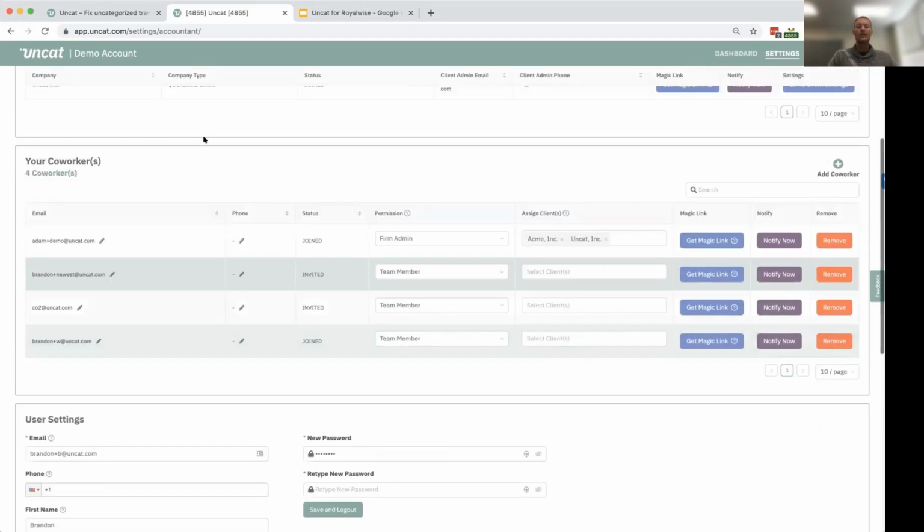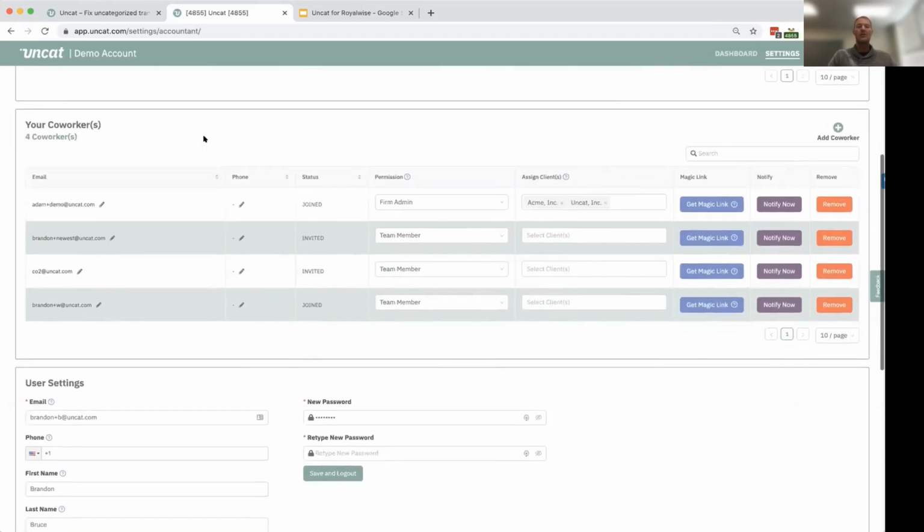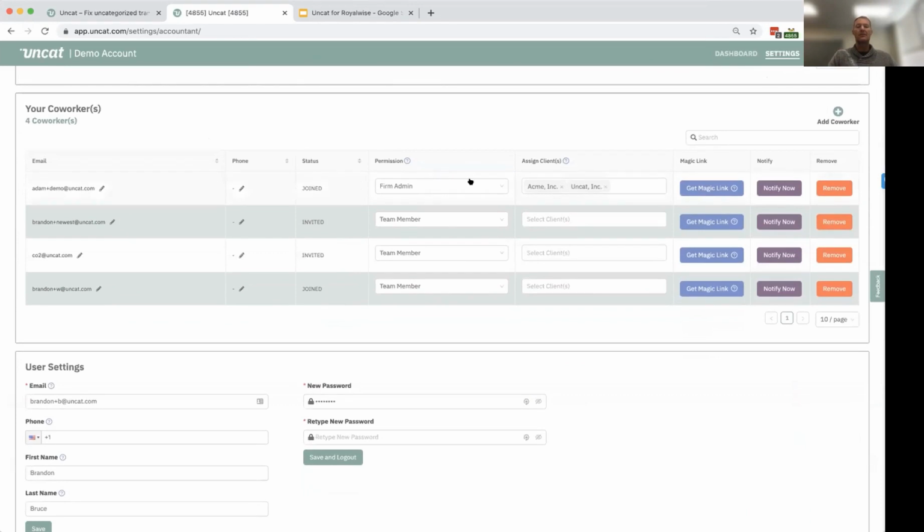These are your colleagues. So if you work with other accountants, other bookkeepers, you can invite them. There's 3 levels of permission. The firm admin, that's probably going to be you. The client admin can update client settings and invite additional clients. And then a team member can work with clients in the dashboard.